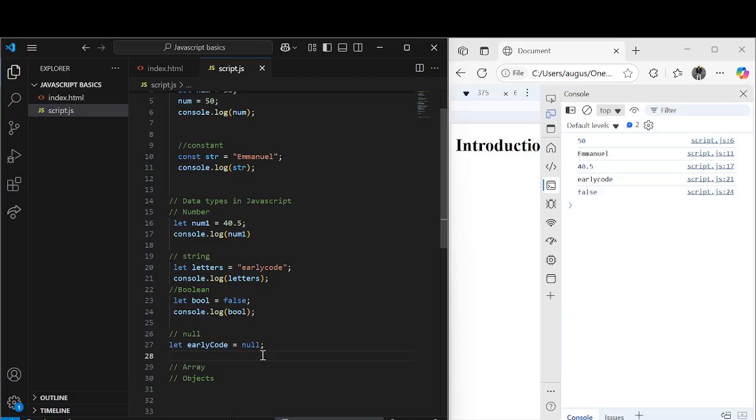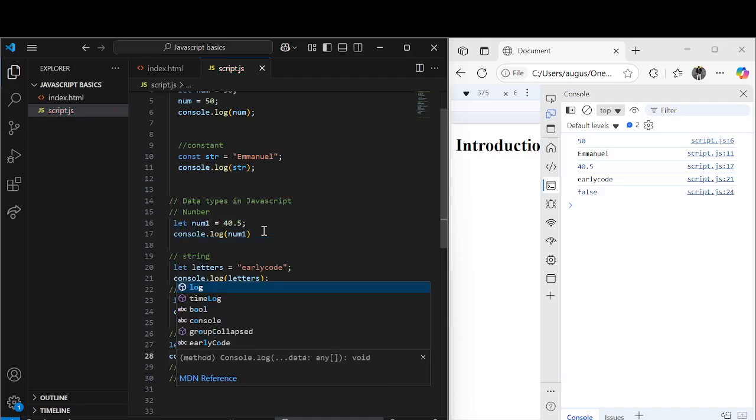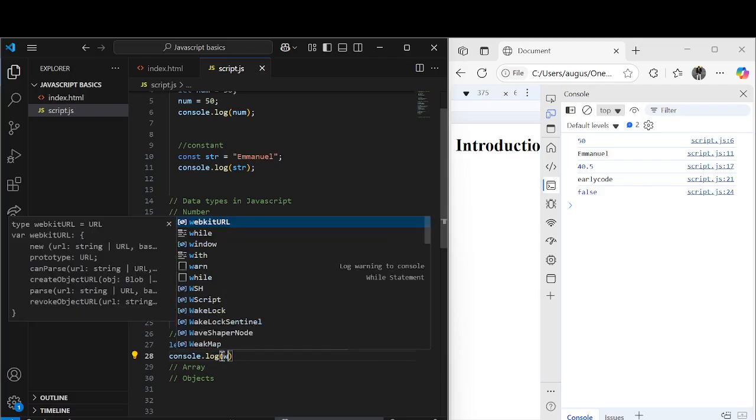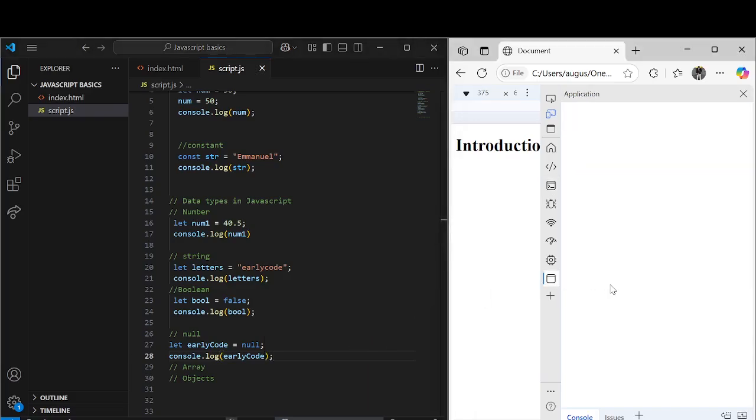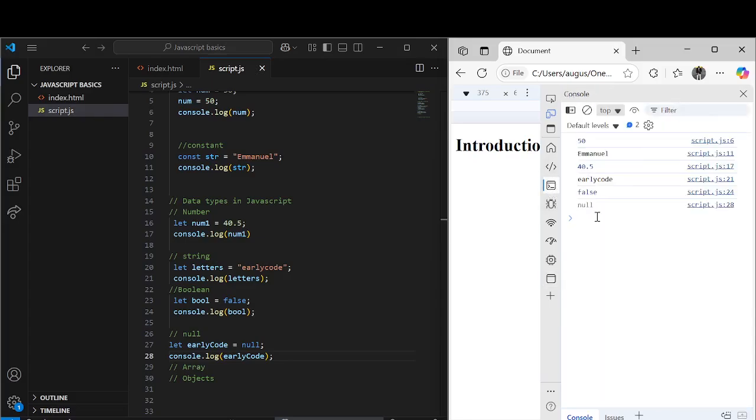Let me console.log this. Console.log earlycode. So I'll come in, Control R, go back to our console here. Control R, and we have the null. All right.